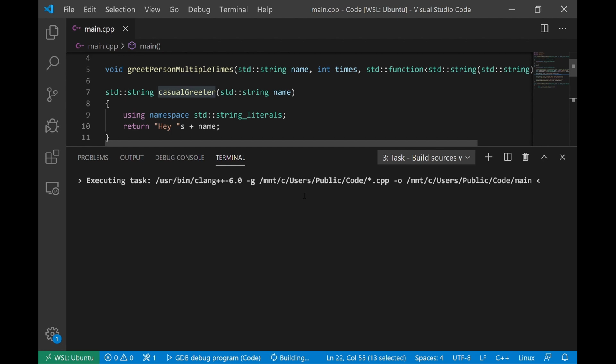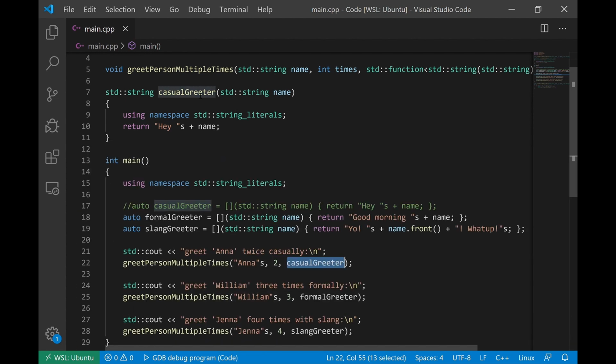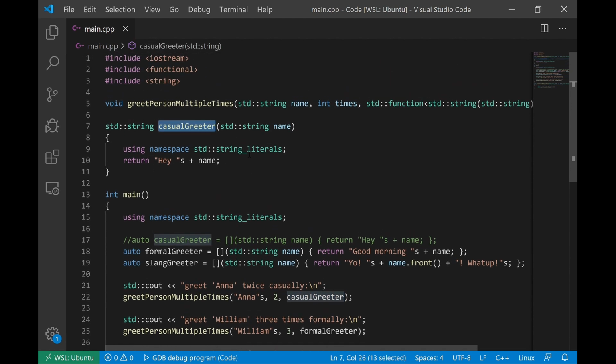So in many cases, lambda expressions are just equivalent to, let me run it again and you can see the same output, right? So lambda expressions are equivalent to just defining a free function in your source code. So why would you want to use lambda expressions then? And so now let me try to show you why it's actually useful to use a lambda expression instead of just a regular free function.